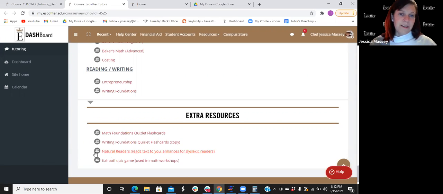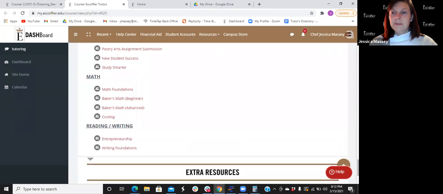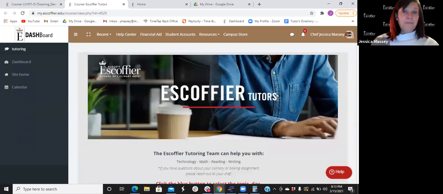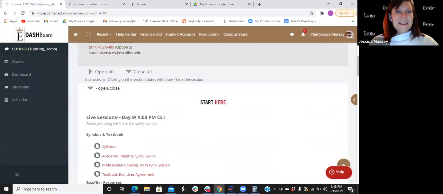But this natural readers thing is really cool because it basically reads the text to you. You can slow it down, you can speed it up. So if you struggle comprehending what you're reading, that's a really good one. You can basically listen, slow down the words, and comprehend it while somebody's reading it to you. So anyway, all these are just amazing resources that you all have available to you. Use them. They're here. That is why we are here, basically.